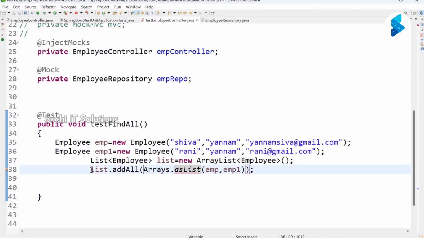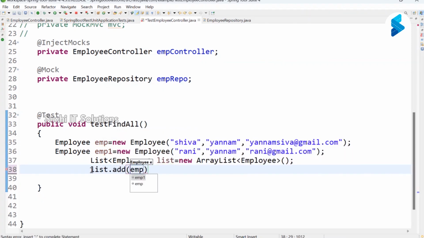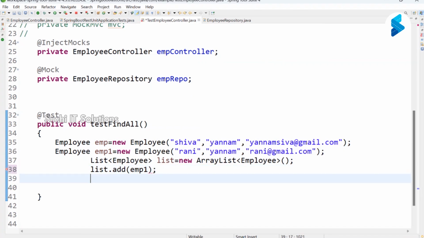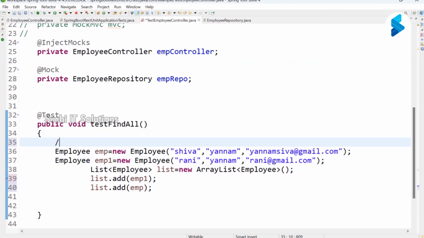Okay. We will write here. Let's not waste time. Right. The list dot add emp1. That's it. This is the way I can write, right? So this is the given information I can provide. What is the information I provided? Like this.